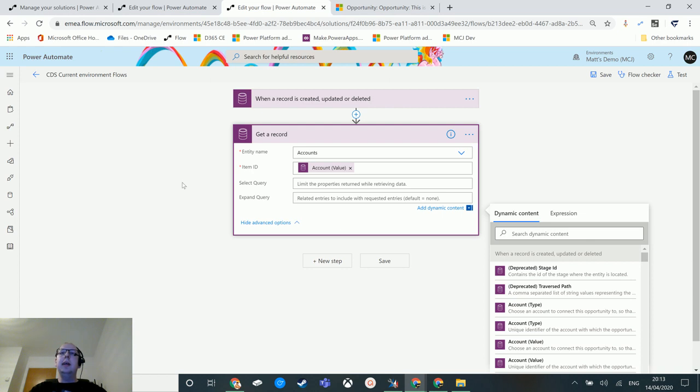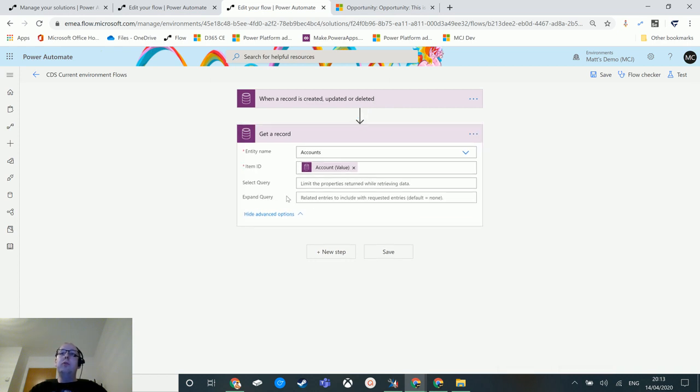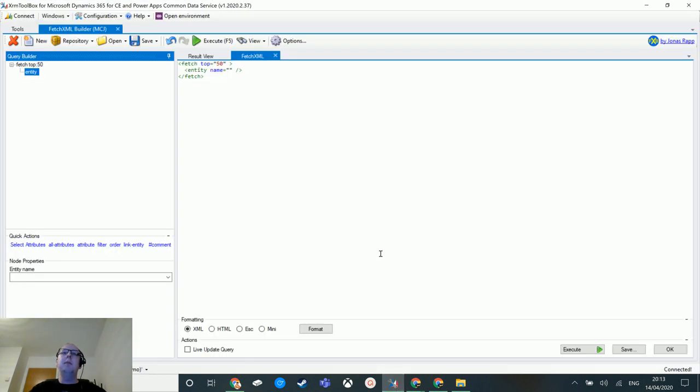Now, to get the expand query, you could write it if you're good at OData, but I'm not good at OData, so I'm going to use one of my favorite tools in the XrmToolBox, which is the FetchXML Builder made by Mr. Jonas Rapp. Big shout out to Jonas, he is a legend for building this thing, and everyone else that contributed to this project as well. This is not going to be an in-depth video of how to use the FetchXML Builder. I'm just going to build a simple one so you can see what I'm talking about.